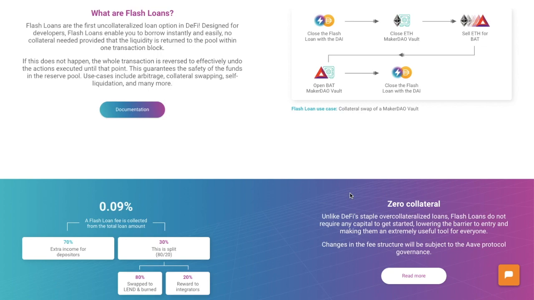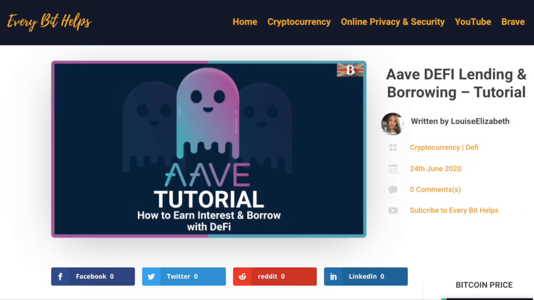On the other hand, if the loan is not paid back within the same block, the entire transaction fails. And Aave charges a 0.30% on flash loans. And flash loans open the doors for safe and secure arbitrage opportunities at virtually no cost to the user. So that was a very brief overview of Aave.